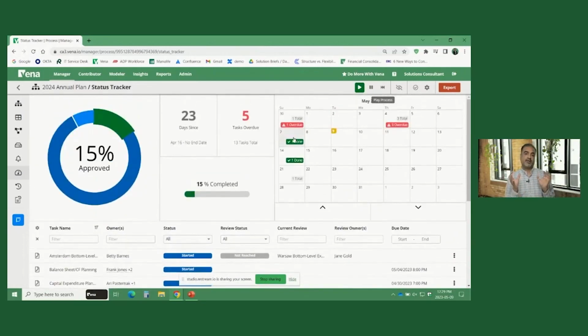And at the very top, it gives me an overall view of where we are in the entirety of the strategic planning process. So what percentage is complete? Everything that's not complete, I can have a breakdown of that. And on the left-hand side here, I can see where people are maybe overdue on their budget or they are approaching their due dates as well.